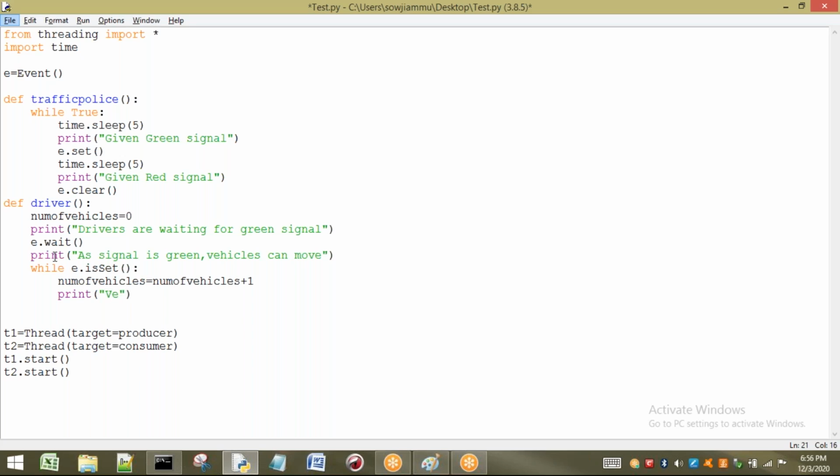Vehicle number, I am going to consider vehicle count. Otherwise I will take vehicle count, where the count is inside the number of vehicles. So the count is printed. If the first vehicle is moving, it will say vehicle count is 1. If the second vehicle is moving, vehicle count is 2, and so on.